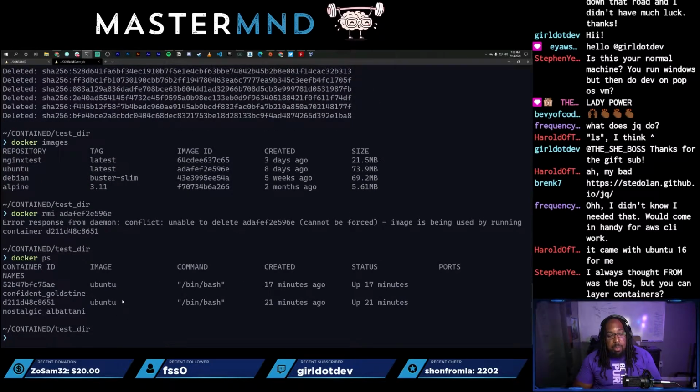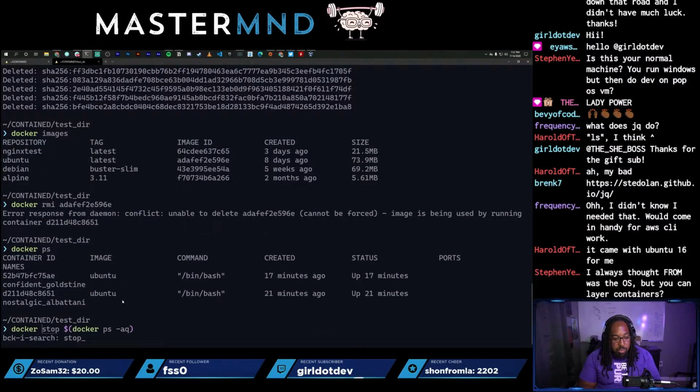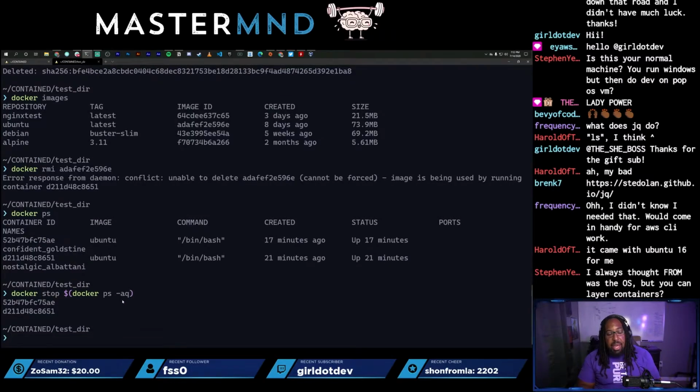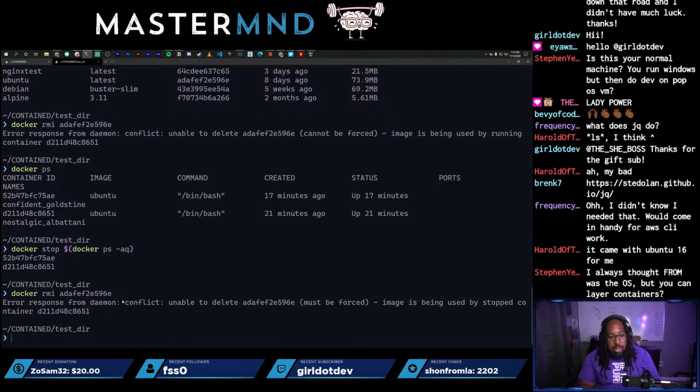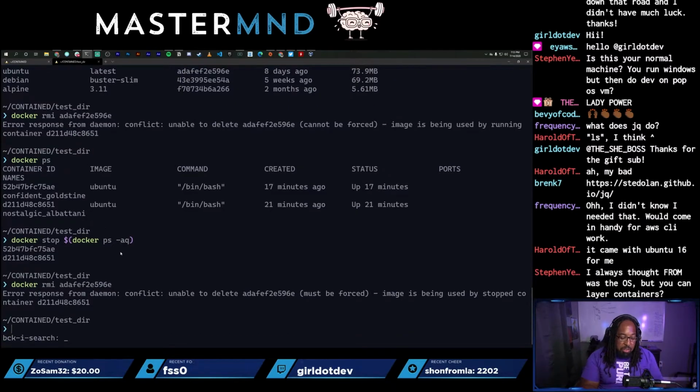But I'm going to stop these, and I'm going to try to do that RMI again. And when I try to do that RMI again, it still does not work. And notice how it changed. It says image is being used by running container up here, and now it says image is being used by stopped container here. Same container ID, but this is just to prove to you that the container, whether it's running or stopped, it needs to be removed from the system.